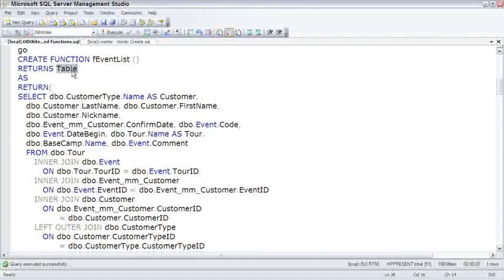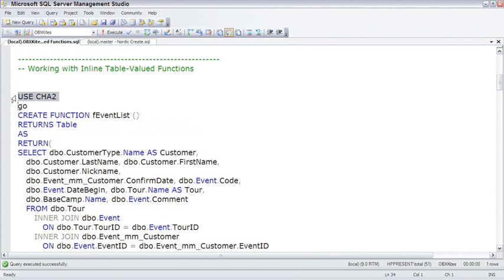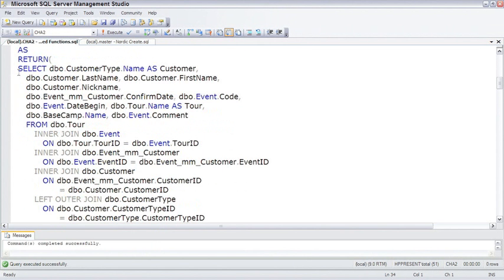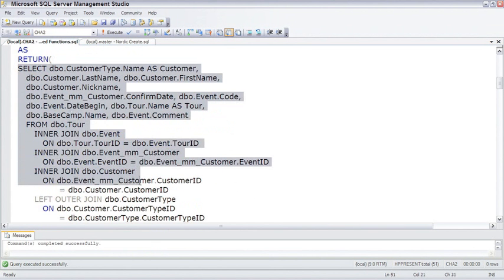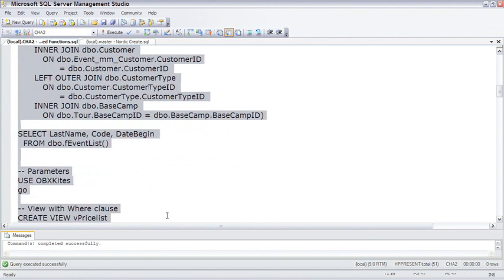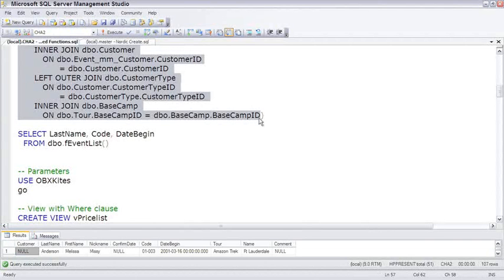So inside of this particular function, there is a select statement. And let's run the select statement first, just to get things going. And I'll switch to CHA2, and then select the select statement, being careful not to get that closing parentheses. And sure enough, it executes.